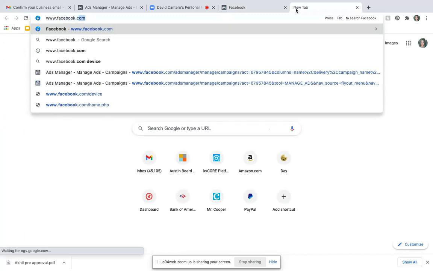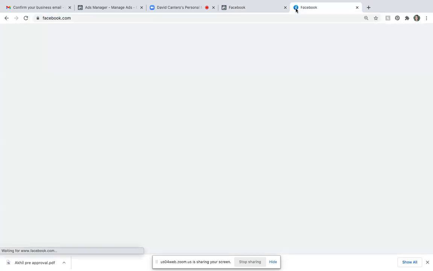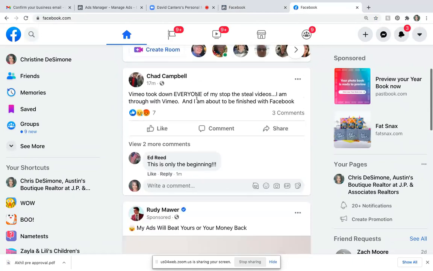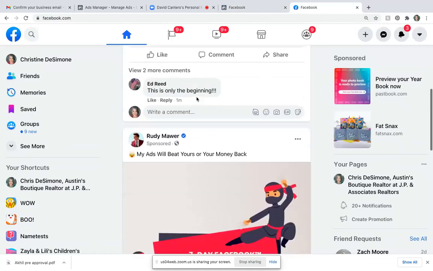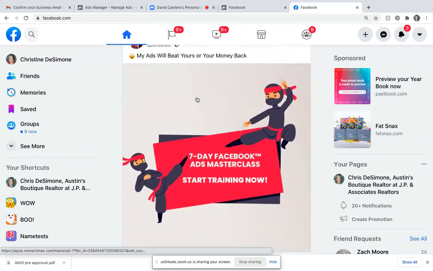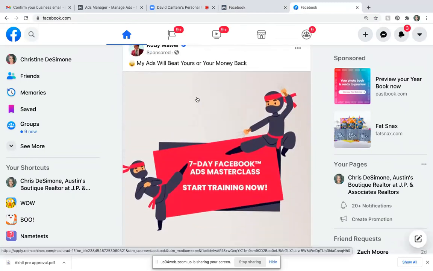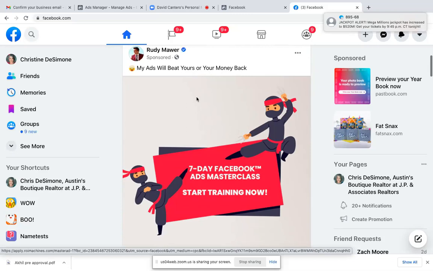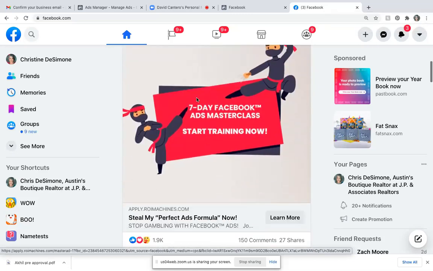Okay, so Facebook.com, go to your news feed, and let's just scroll through and see if we can find a random ad. Let's see if we can see any ads in the news feed. We're looking in the middle section and we're seeing, there we go, right here, sponsored ad. Okay, perfect. So right here, here's a custom conversion. Let me explain what a custom conversion is. Whatever his name is, Rudy, he could be a real estate agent. He could be a consultant, 7-day Facebook ads masterclass. He's obviously a Facebook ad teacher, trainer, whatever.